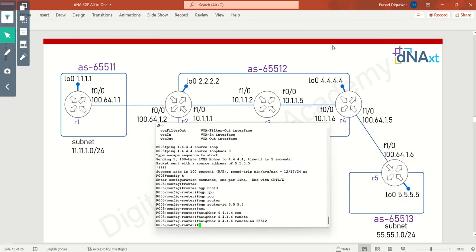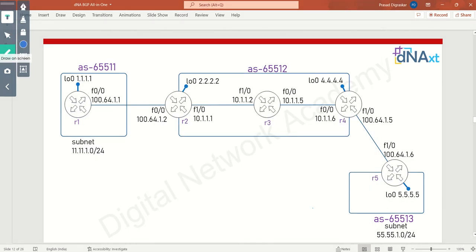So I will tell you the issue at a high level. When R4 initiated the BGP session with R5 using the address 5.5.5.5 as a neighbor, your router 4 took the source IP address as 100.64.1.5. When R4 initiates the BGP neighborship with R5, where you only provided the destination IP address as the neighbor address 5.5.5.5, the source IP of the BGP packet is 100.64.1.5.